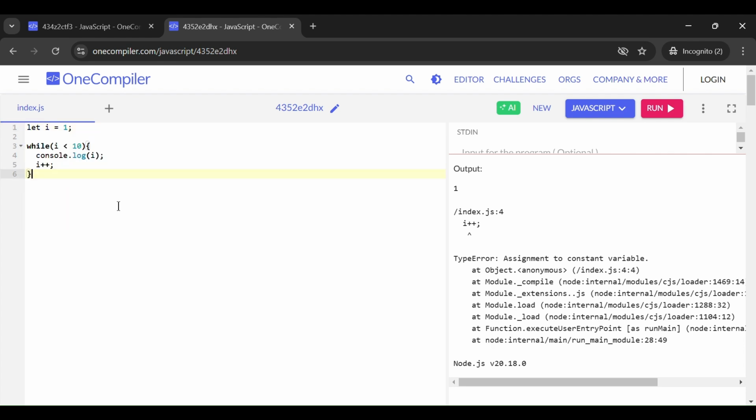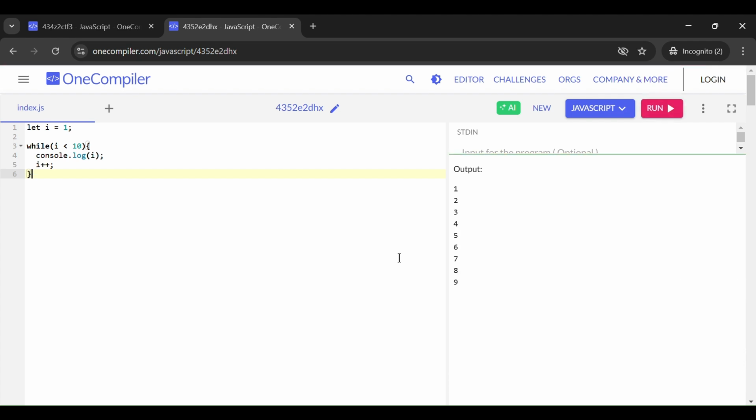When we run this code, it will start from 1, means 1 is less than 10, yes true, then it will print it, and again it will increment, then again it will go till 9. When it becomes 10, then 10 is less than 10 becomes false, and it will exit the loop and will not print again. So we have gotten 1 to 9 here.